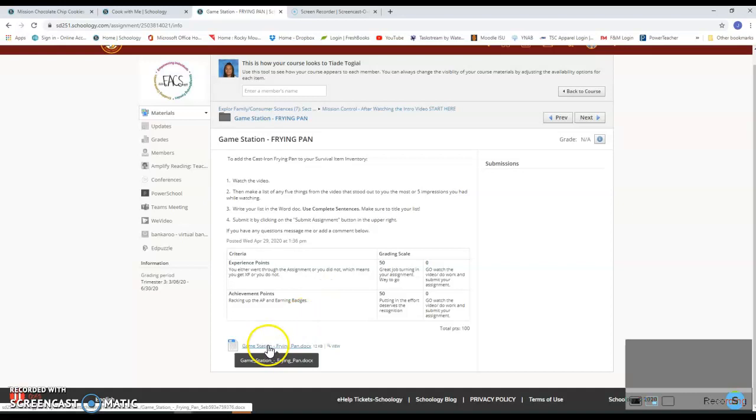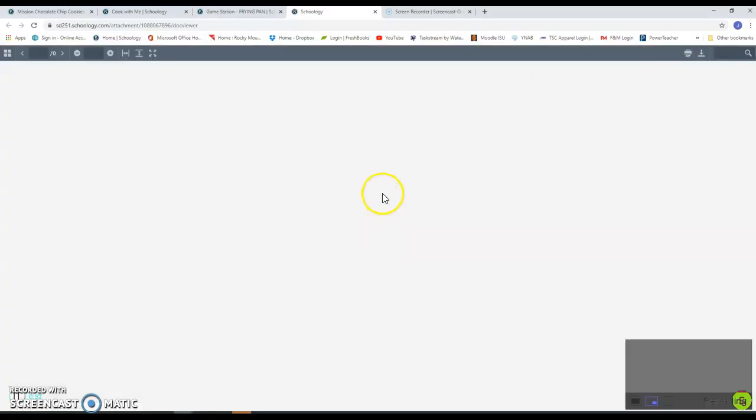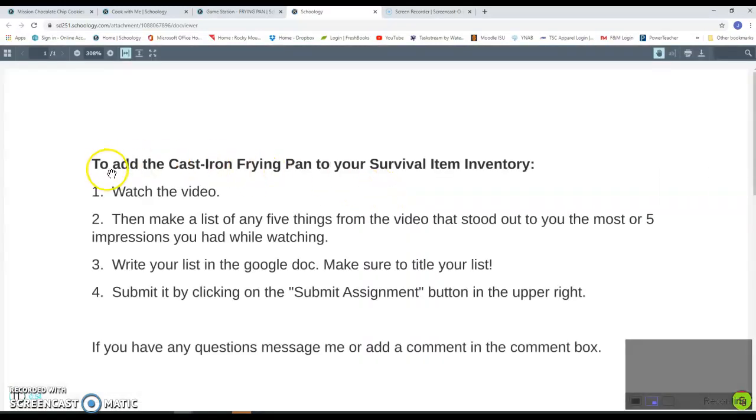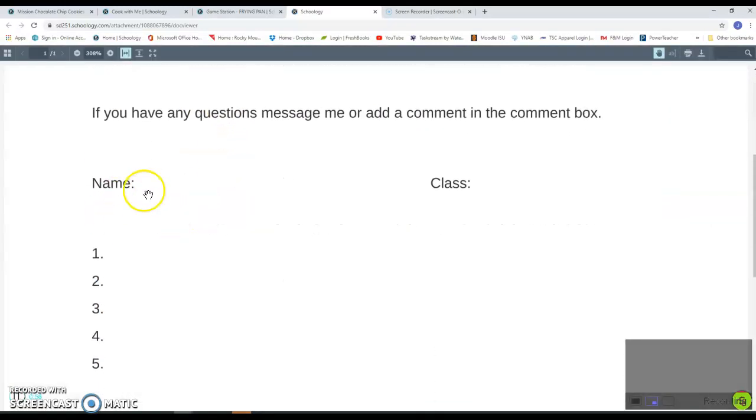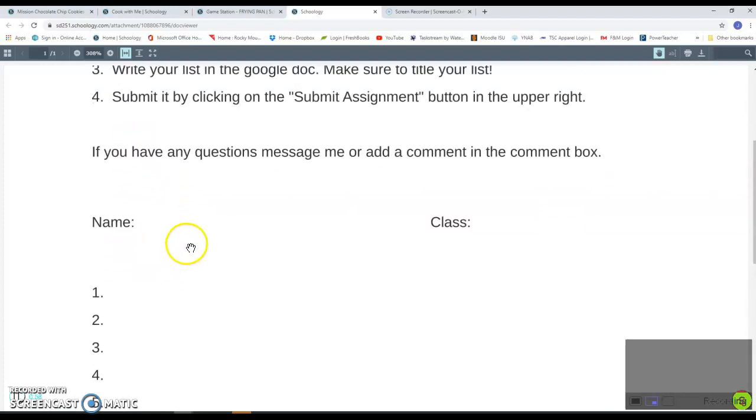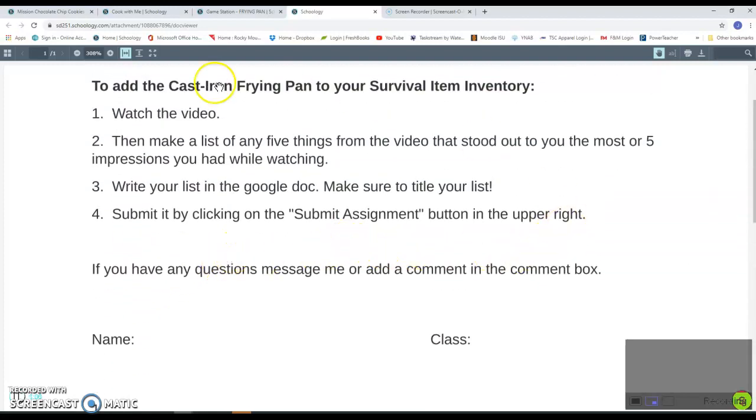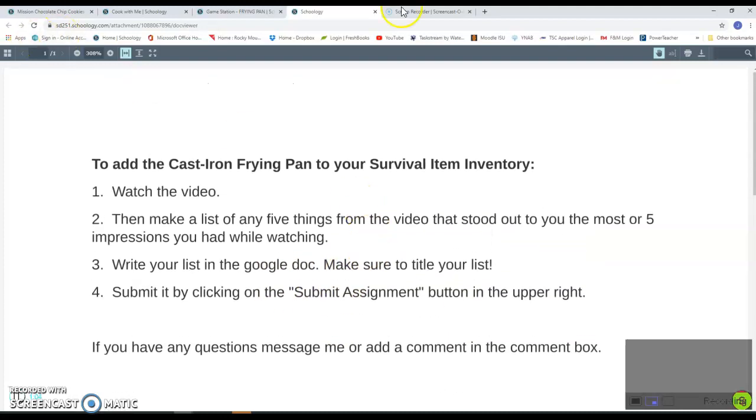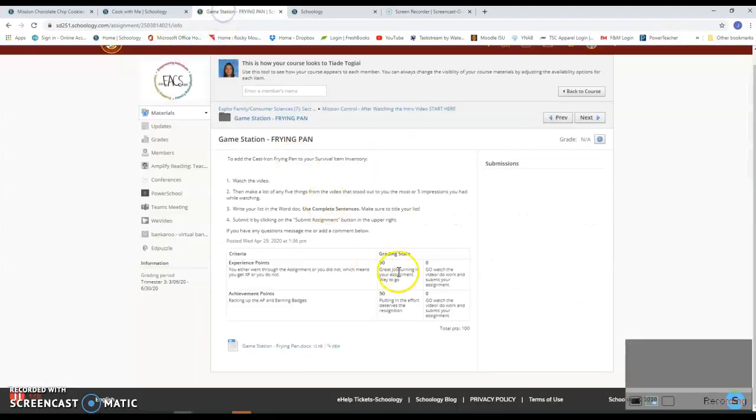Right here, you can also use this document and just change the name to have your name in front of it if you want. That will be helpful. And it's just already put together for you, so it tells you what you need to do. You put your name, class, your 5 things that came to mind while you were watching it, what it made you think about, your impressions. All right. So to go back, okay.